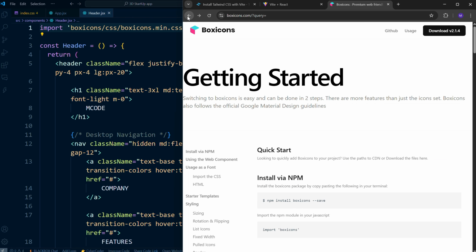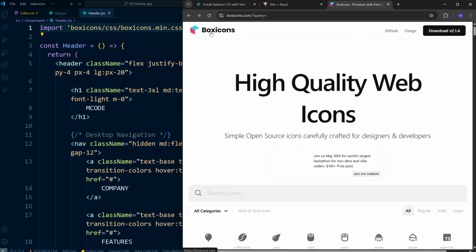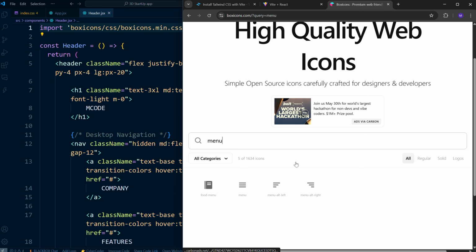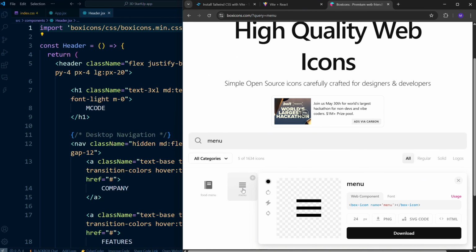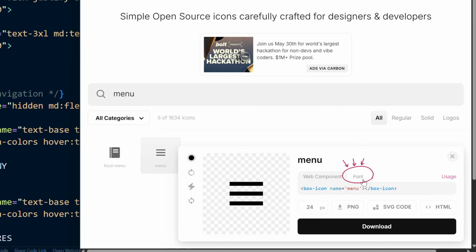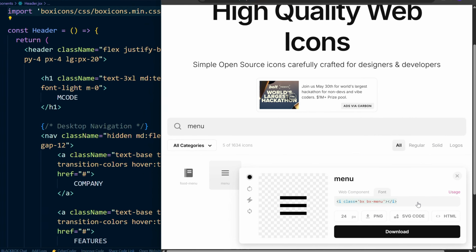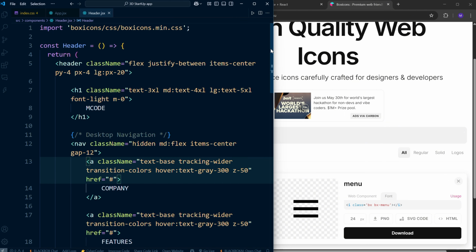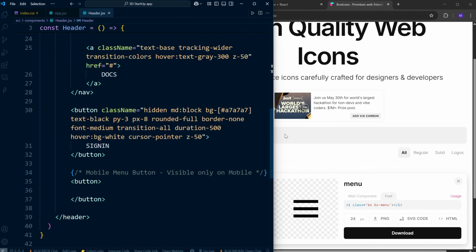Let's return to the Boxicons website, go back to the homepage, and in the search bar there, type menu to find a good menu icon. Pick the one you like. Click on it and then make sure you choose the font option. That will give us a snippet of HTML code with an i tag and some class names. Copy that code. Now we're back in the code editor. Inside the button element we just created, let's paste that i tag. That gives us the visual menu icon inside the button.